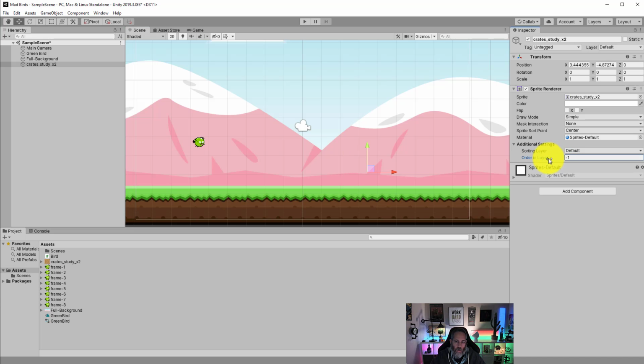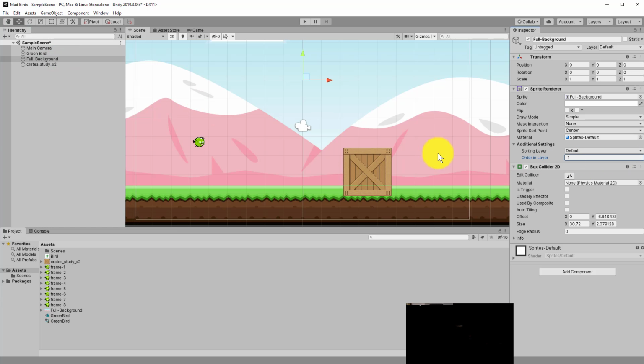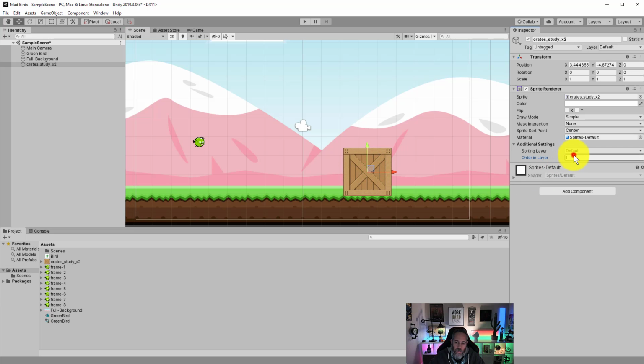Remember, the order in layer matters here, and our background is at 0, so anything that's not above 0 might show at the same level or behind it. So if I drag that up to a 1, I'm good to go. Another option I have, by the way, is going to my full background, and I can just set this to -1. Now if I go back to this crate and set the order in layer to 0, or I pull in something new, it's not going to be necessarily behind the background. I'm going to set the crate to 1, though, just in case.